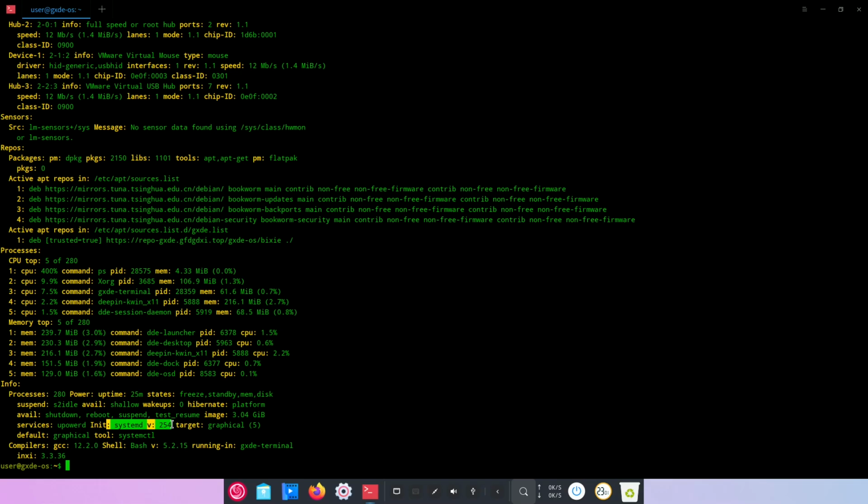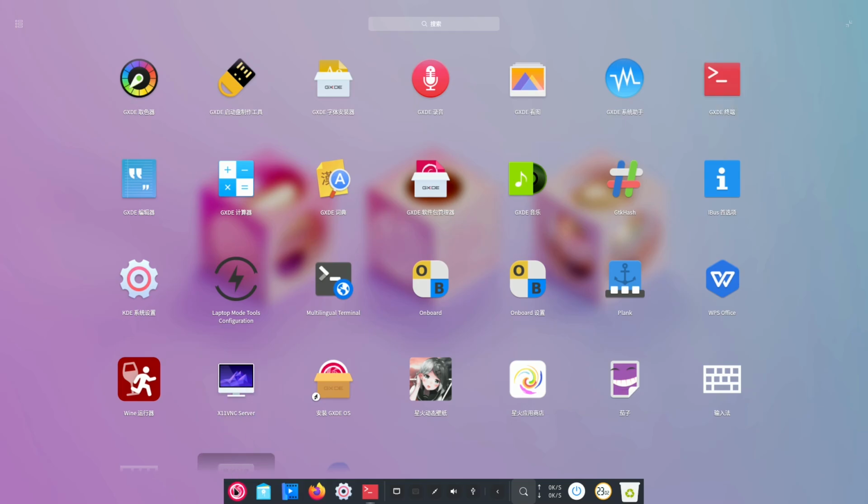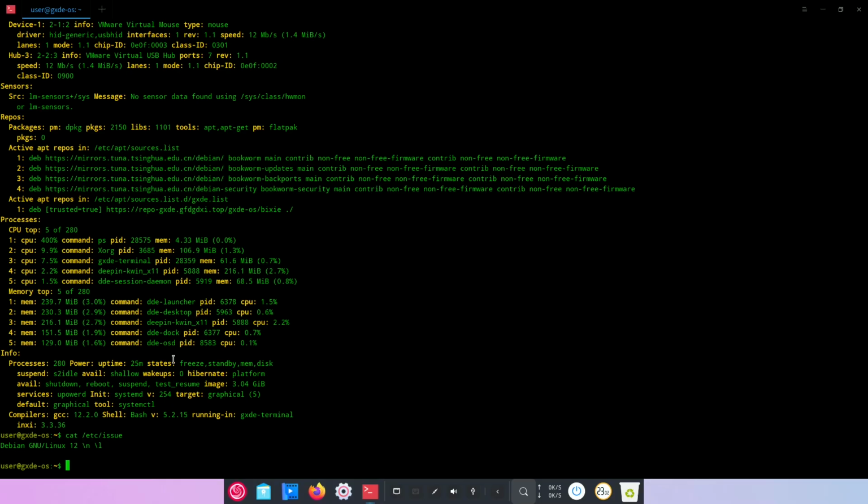So the systemd version you get is 254, and compiler GCC version, which I already mentioned. Shell bash version is right here, and these are all the information you get. Let's type in cat /etc/issue. So here you should be seeing Debian GNU/Linux. I already said in the beginning that it's based on Debian. You can see the logo of the GXDE. It's combined with the Debian colors and also the Deepin logo. So that's what the logo looks like, and these are all the information we get.